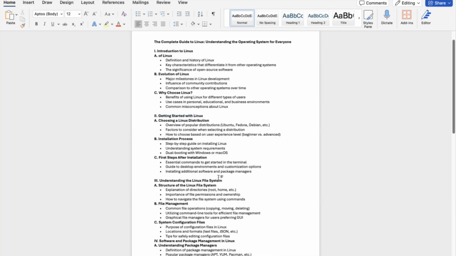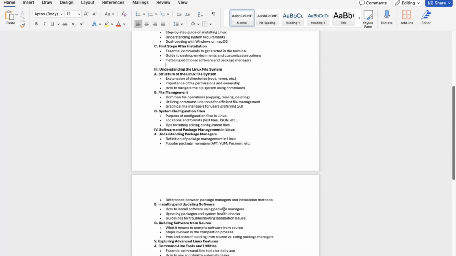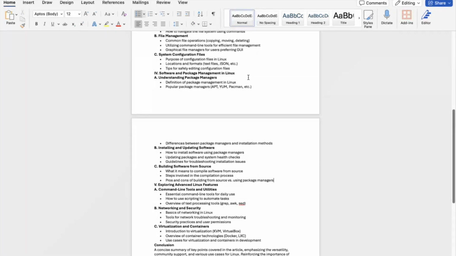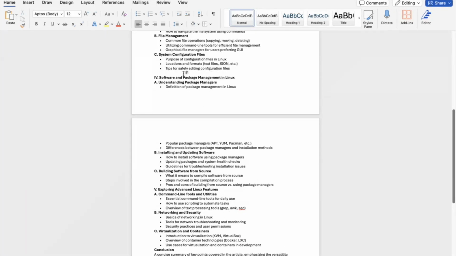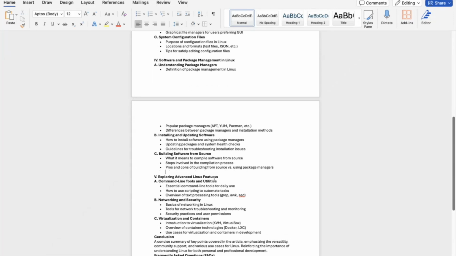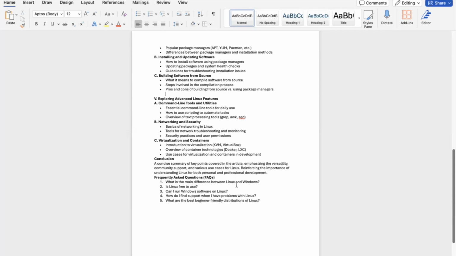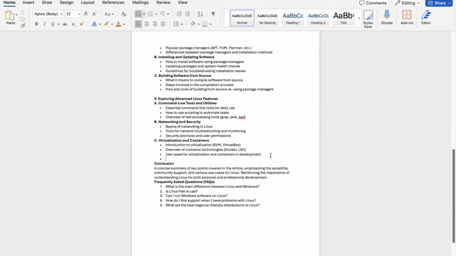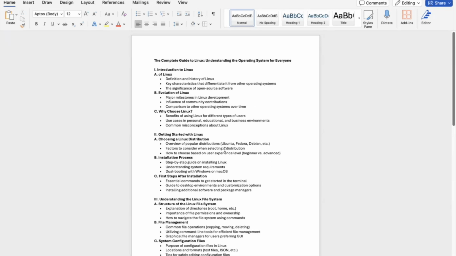See this, understanding the Linux file system. Come down, see this. Here, software and package management in Linux, exploring advanced Linux features, and so on and so forth. And then finally, conclusion and other things. See this, how beautifully it has crafted everything for us.